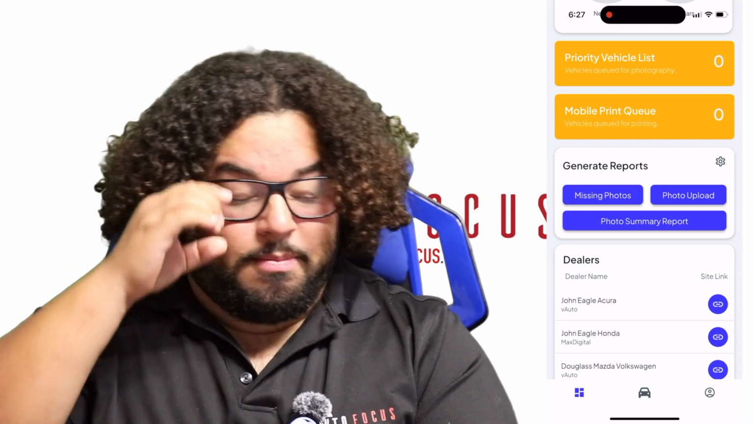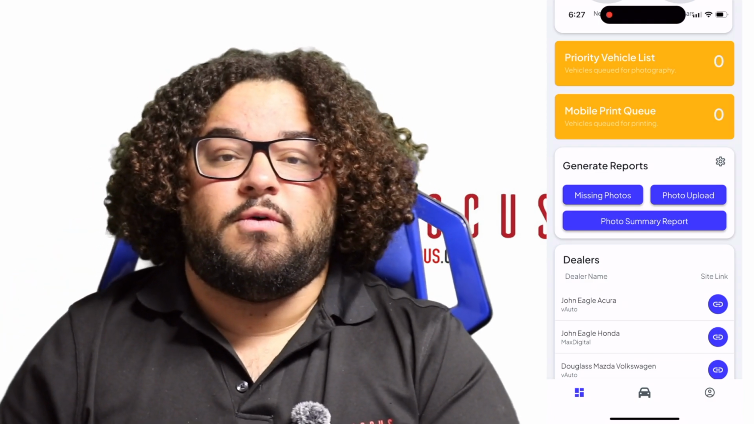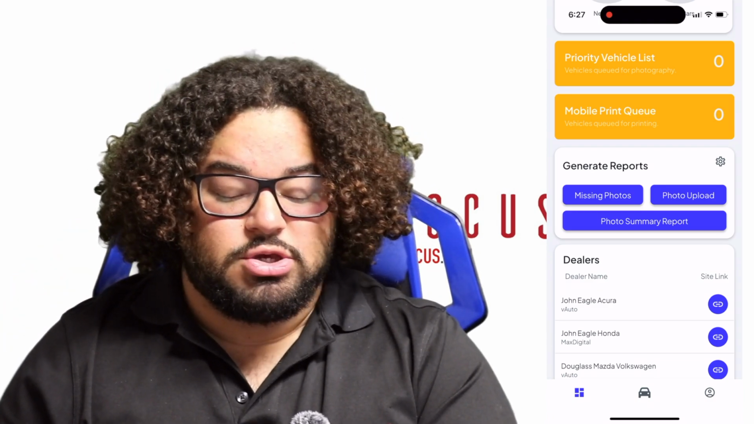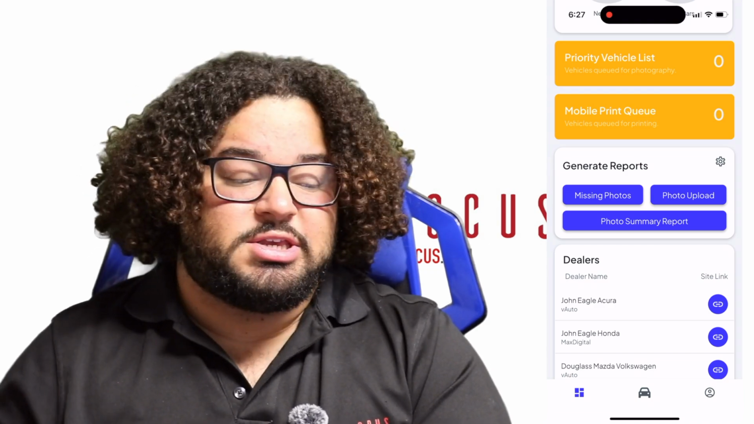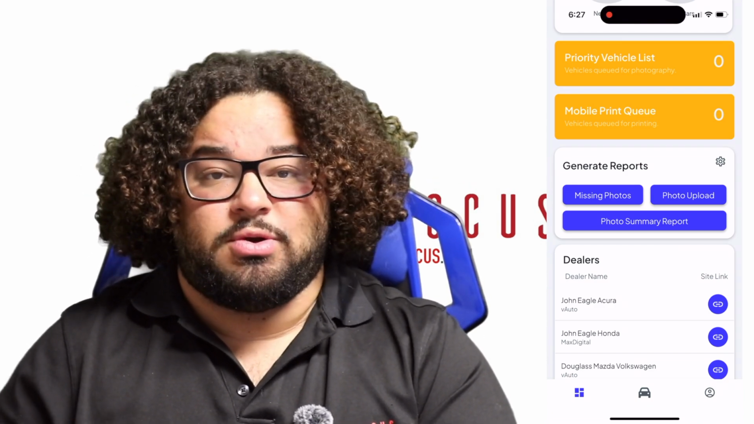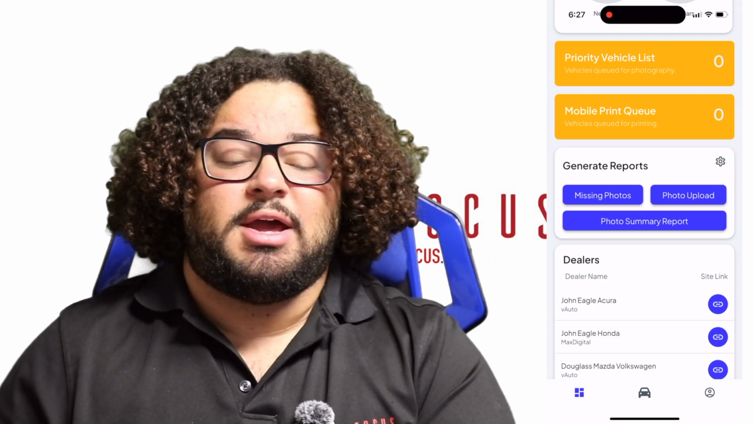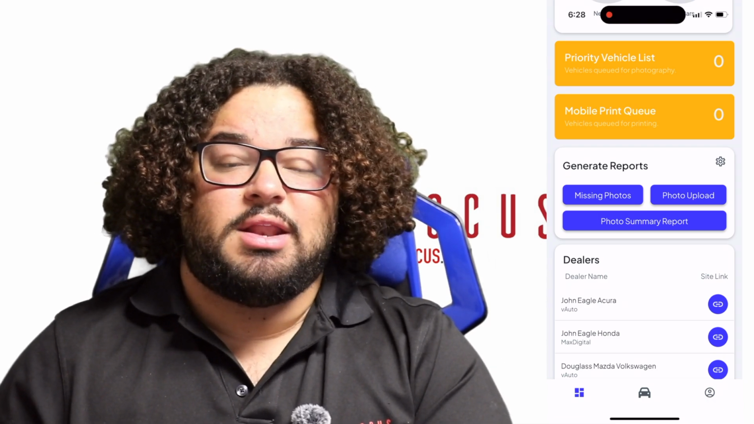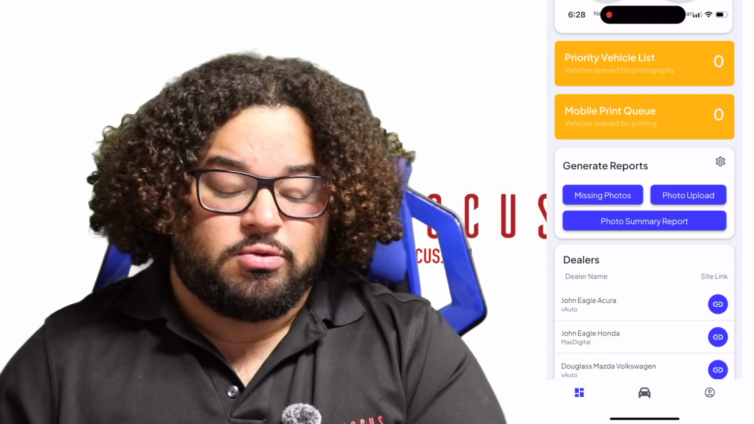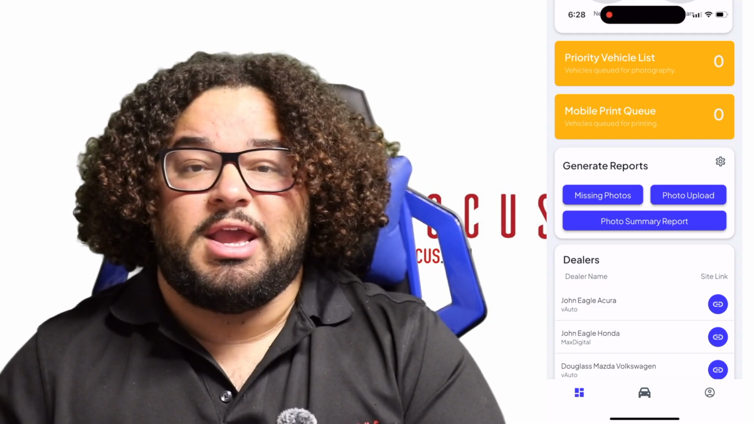One of the other important things that I do want to go over for the software usage is your missing photo report. This is a step that you're going to want to take before you get to your lot. It's going to help you assess what cars need to be done. It's going to be a physical form that you can have on hand. You don't necessarily need it. That's where the priority list is going to come in handy once you start the walk the lot process.